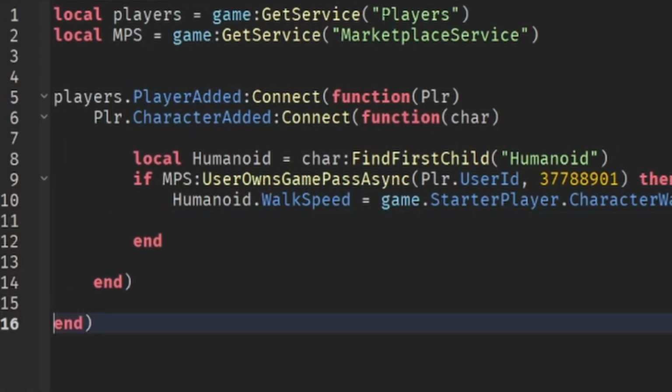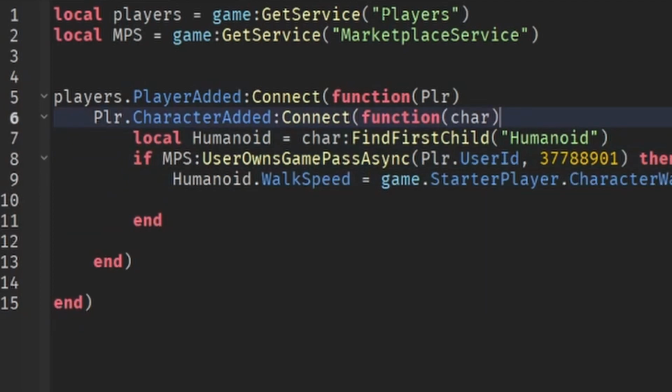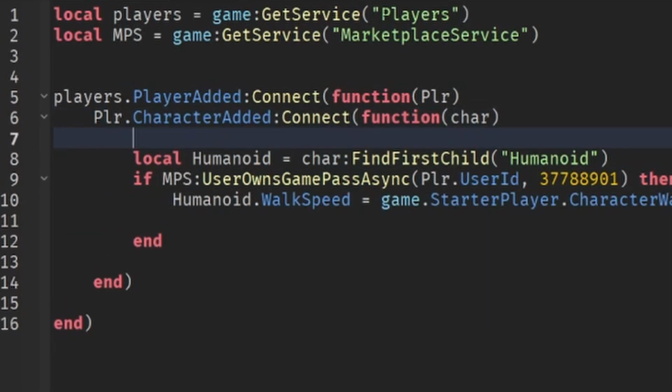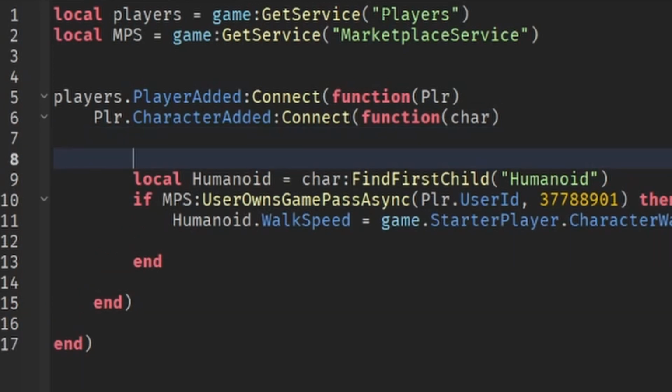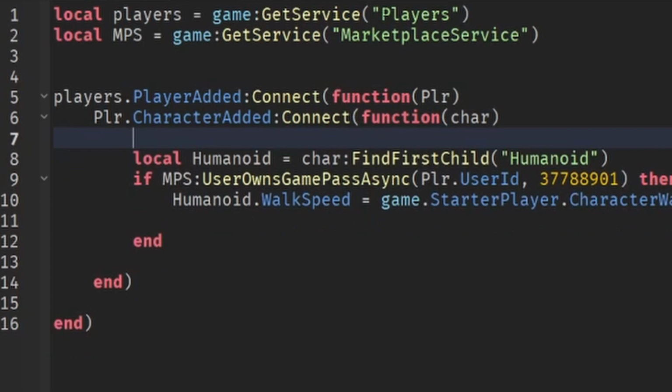So the spaces between this are not needed. I just wanted to make it look clearer. Like this is not needed, it will be fully functional with no spaces. It's just there because it's easier to read.